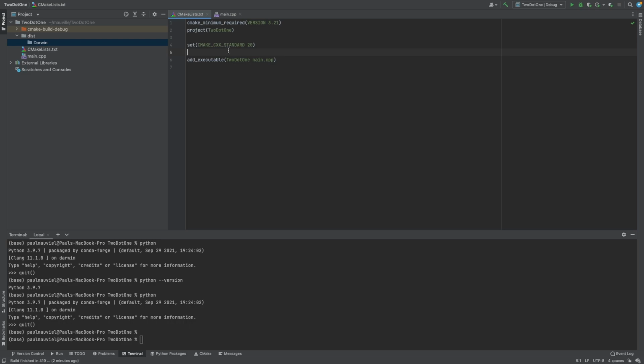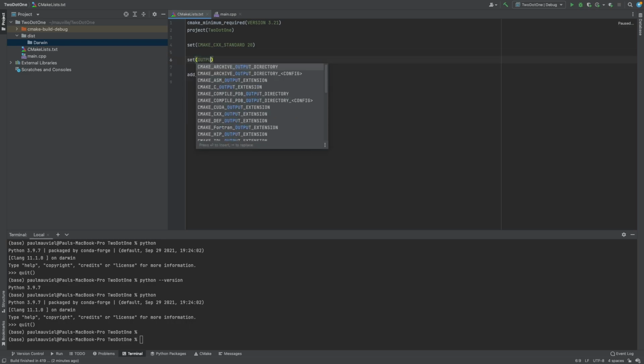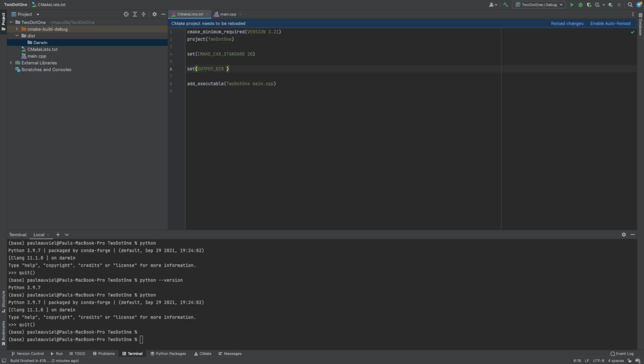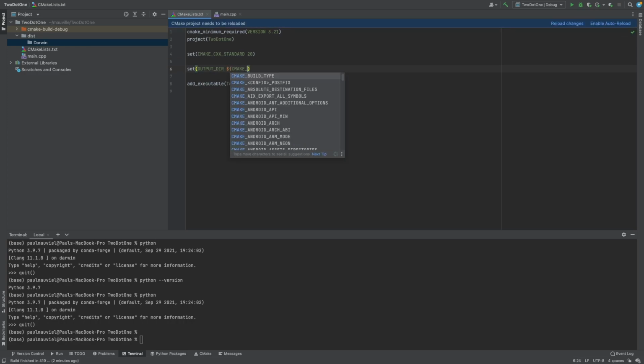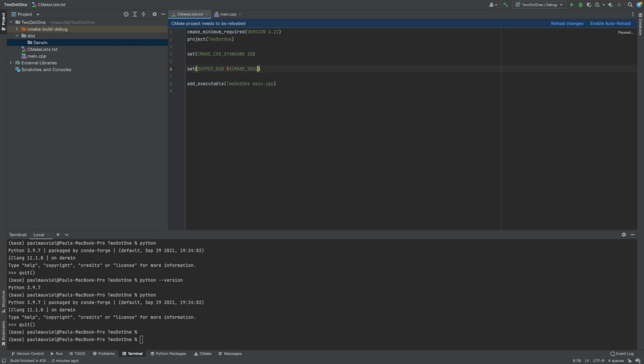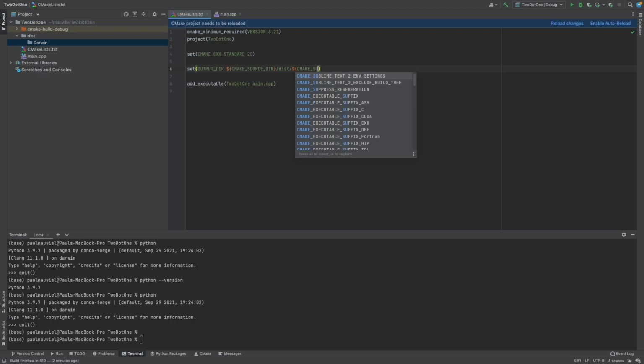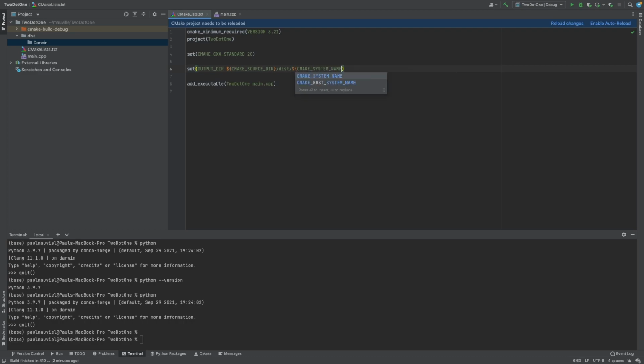To do that, what we need to do is set our output directory to CMake source dir, slash dist slash, and CMake system name. Now this is an optional step. This is going to create an environment variable called output dir, which is going to hold the directory we want to output our project to.